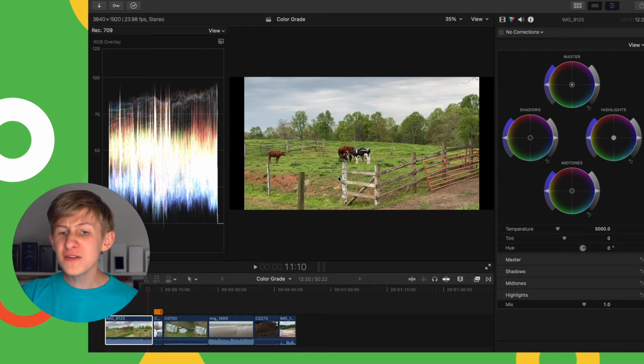And so if you notice, this image looks actually pretty good. And so I like to look at my scopes, but I don't base everything off of them just because it can be a little confusing and a little weird at first. And I am sometimes not the best at reading them.